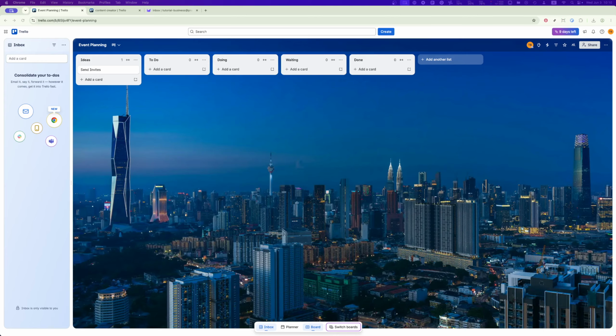First, begin by creating a new board in Trello. Give it a name that reflects your event, such as event planning or something more specific like Summer Gala 2025. This will serve as your central hub for all event-related tasks.